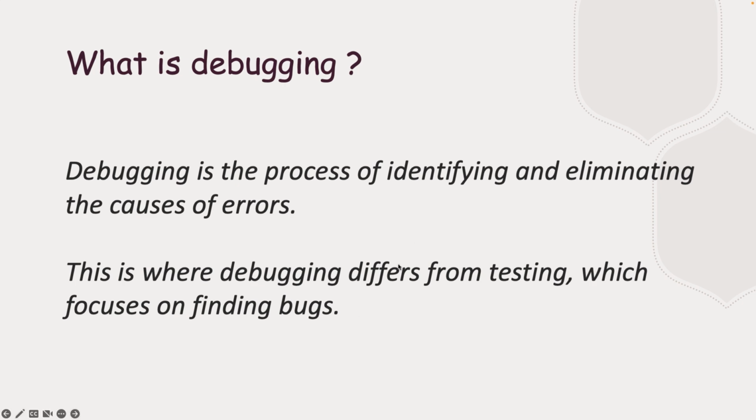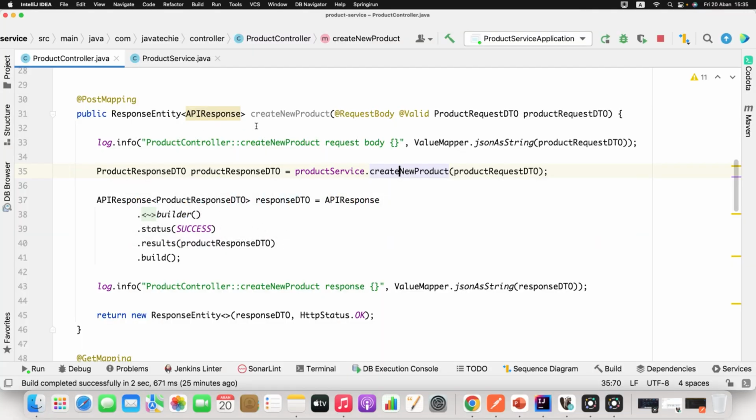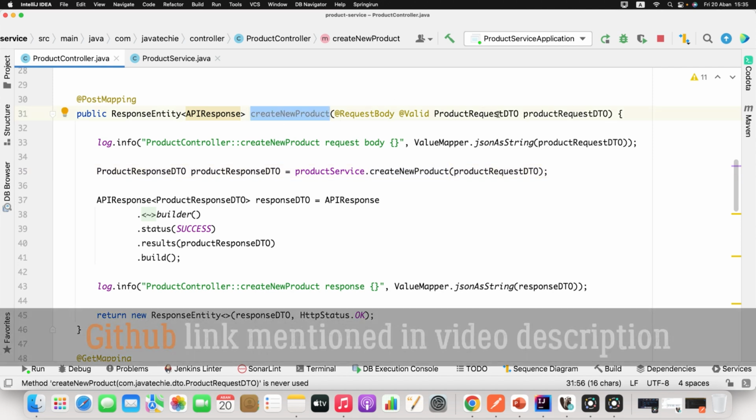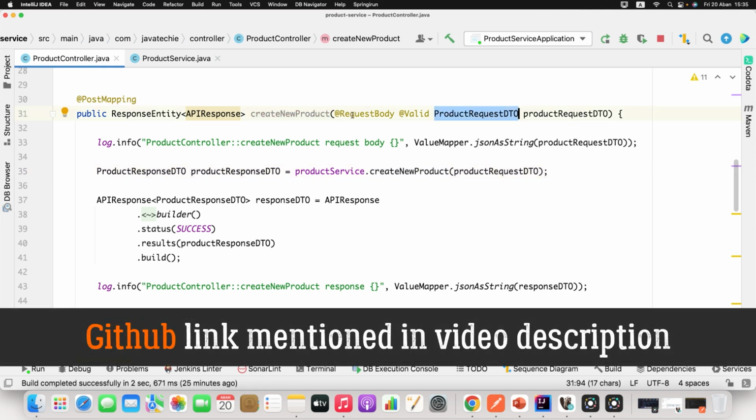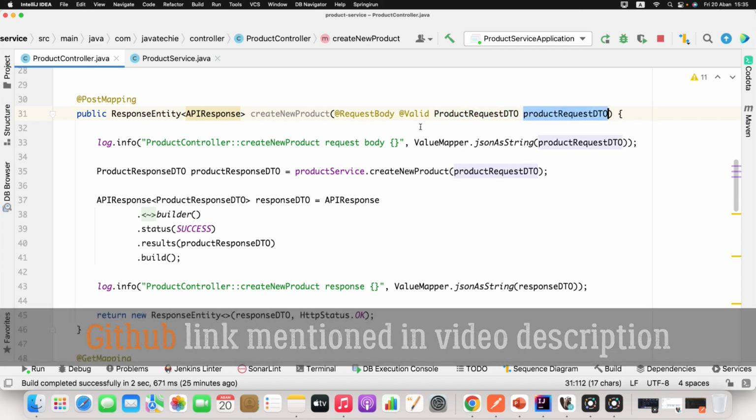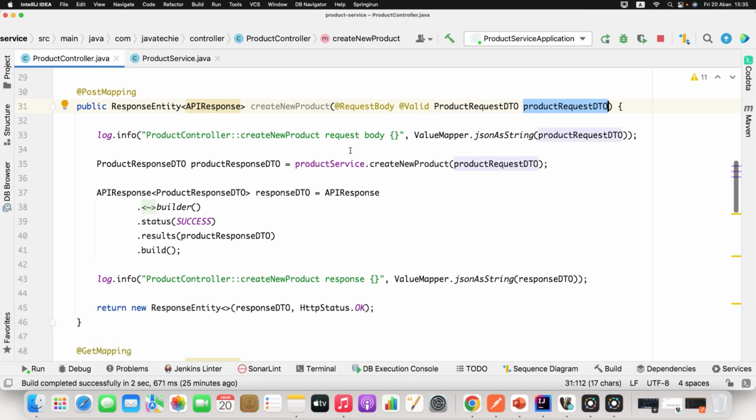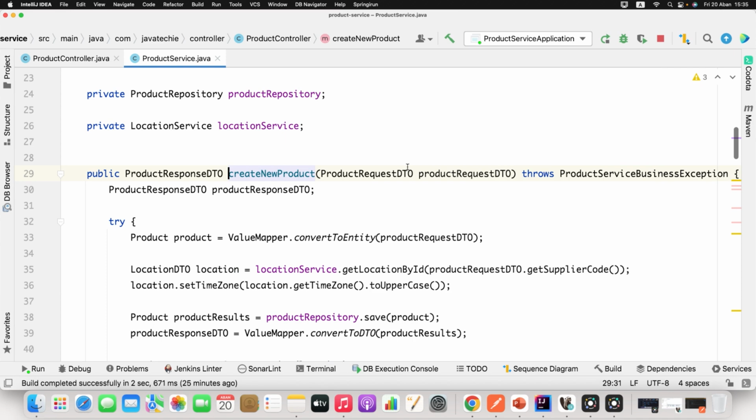So let's go to IntelliJ IDEA. To save our time, I already created one endpoint, which is create new product. The user will give the product request detail as input, then we'll save this particular object to the DB. From the controller, we are invoking the service. This is the traditional flow. In the service, I have defined the create new product method. We'll take the input as a request detail.